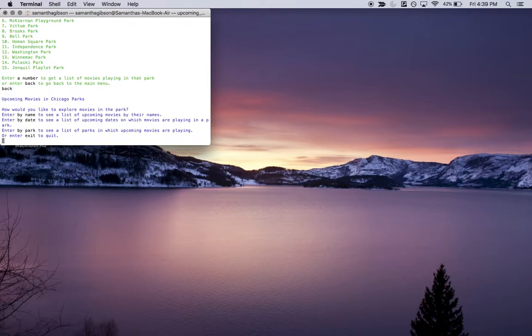We have these 3 different starting points about how we can explore movies in the park and go through different layers of menu to eventually get down to the detailed information about a given showing, whether that's by name and then we directly get information about the showing, or whether it's by date and then we see which movies are playing on that date, and then select from one of those to get the details about it, or that same kind of structure if we went by the park instead of by the date.